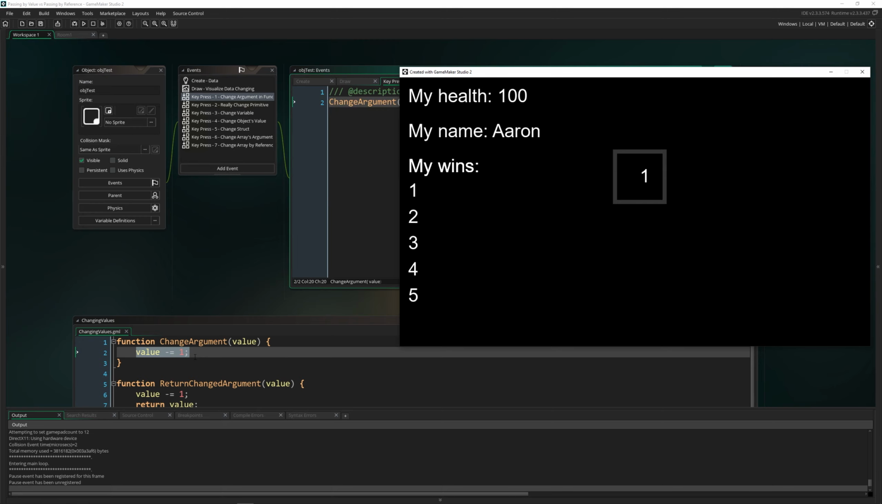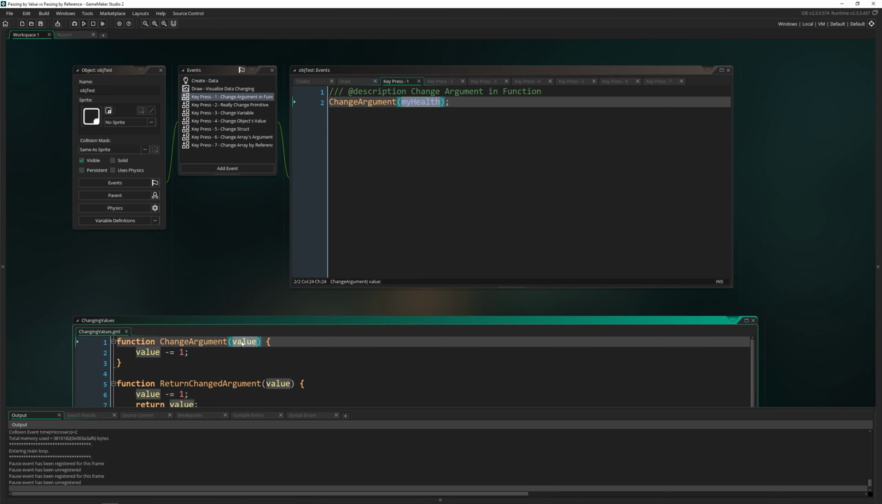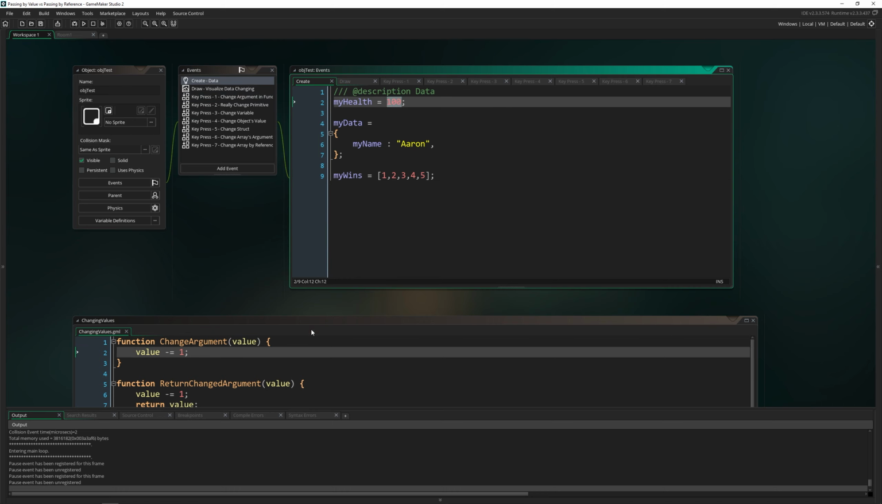That's because this is a pass by value. That means that value inside of here is now 99 because we subtracted 1 from it, but myHealth remains completely unchanged because myHealth points in memory to somewhere else than value is pointing to. So passing by value, you're passing essentially this variable's value, its data inside of it. So I'm passing in 100 to this function change argument, and then I alter 100, but I'm not altering myHealth. That's the key difference here.